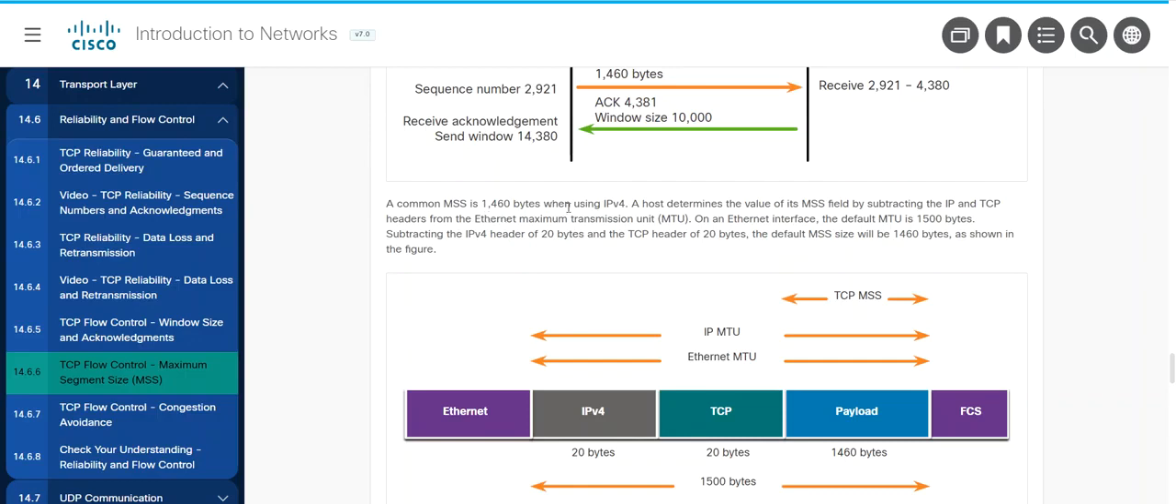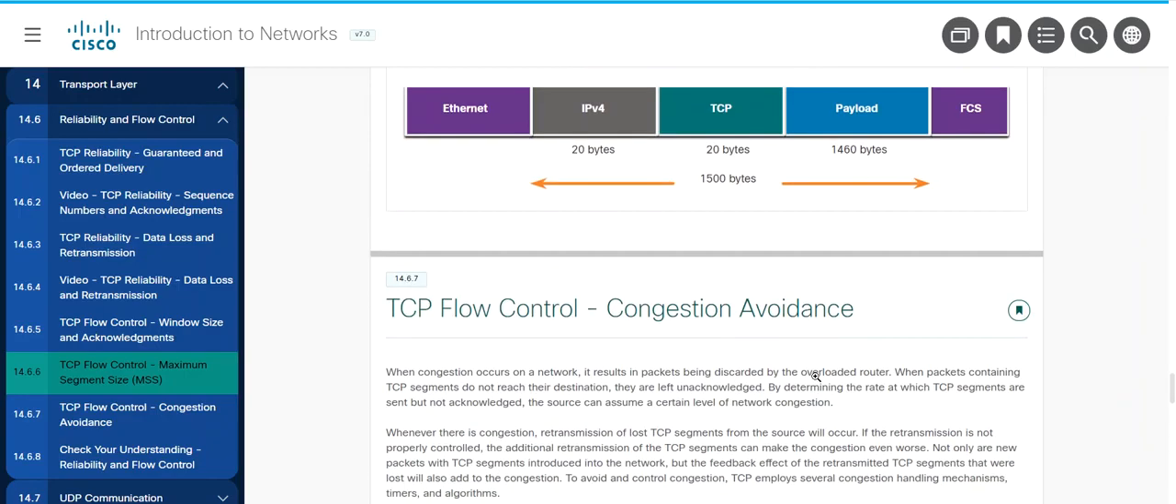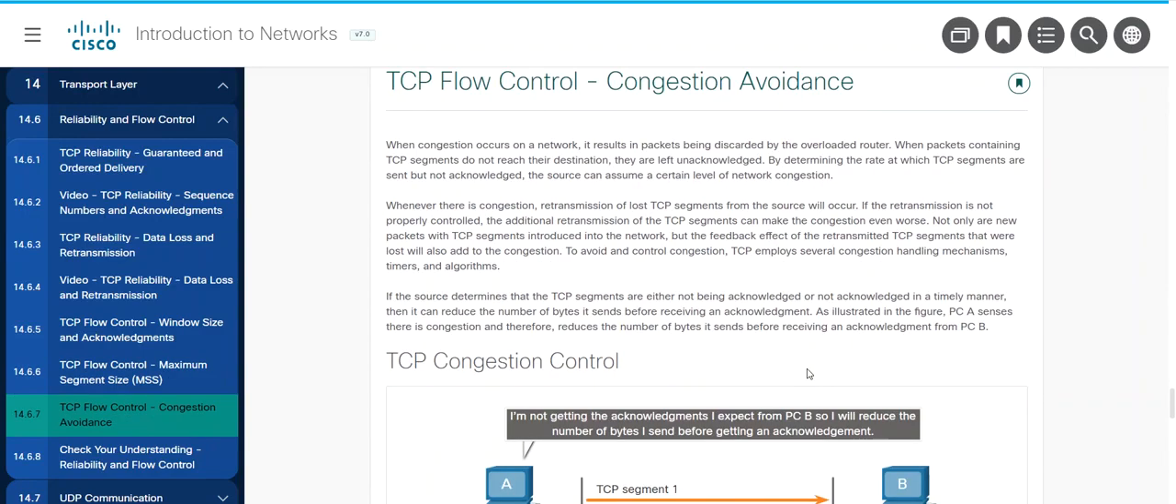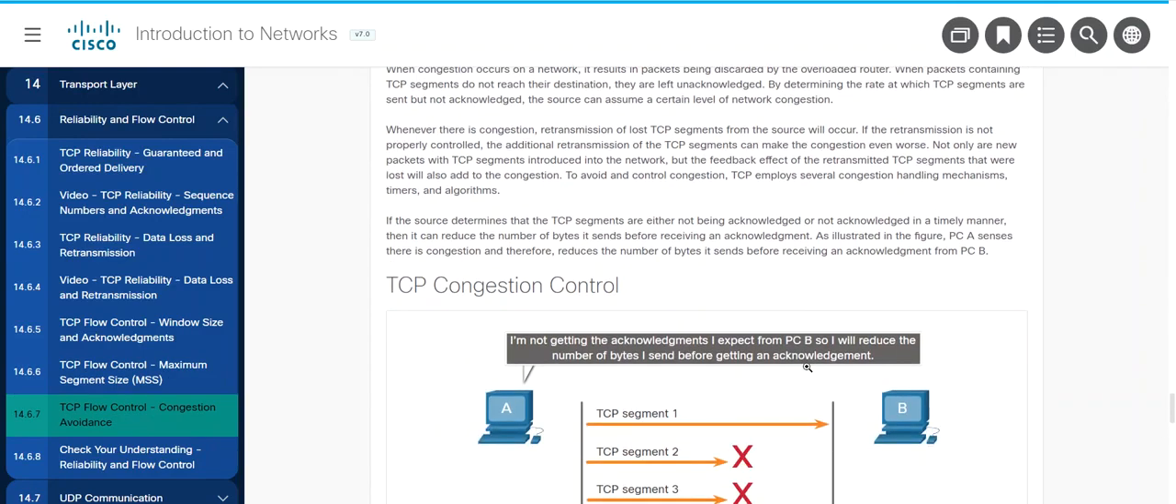So it's very common for 1460 bytes to be sent when using IPv4, but the host actually determines that value by subtracting the IP and TCP headers from the Ethernet's maximum transmission unit. So by default, Ethernet maximum transmission unit is 1500 bytes. So you subtract the IPv4 header of 20 bytes and the TCP header of 20 bytes. The default size becomes 1460, as shown in that figure there. I don't believe you'll have to calculate that, but I thought I'd go over it just because it was right here.